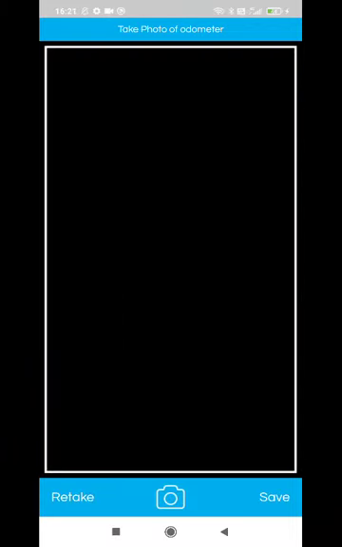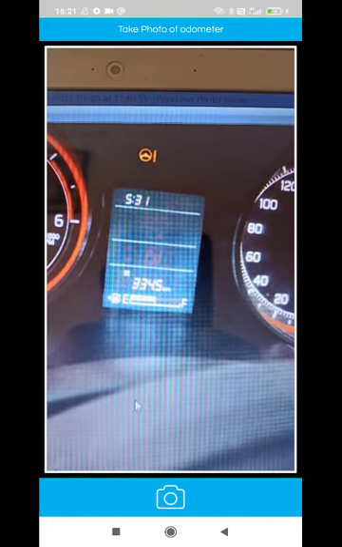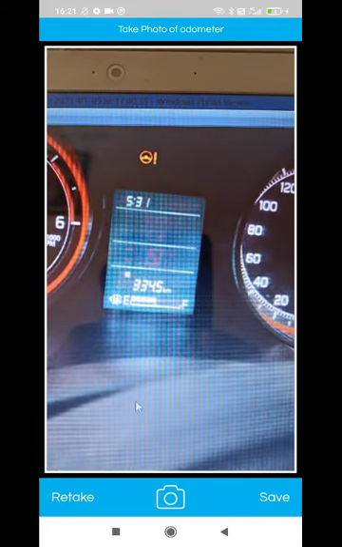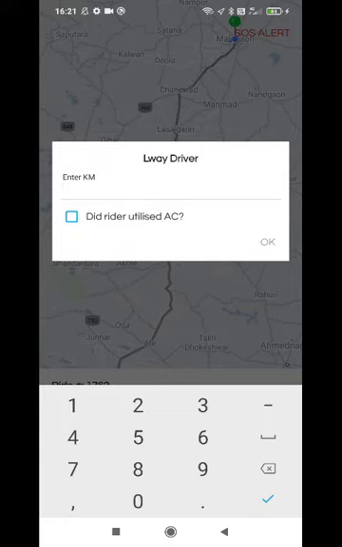Now it seems better. Oh, it feels like there is some problem with the phone. Okay, then it's clear now. 334.5, it's clear. Then I have taken it, save it. Then again you have to enter the kilometer: 334.5. You have to be careful while entering the points also, because this is the input which is considered for the calculations and the proof of the pictures.